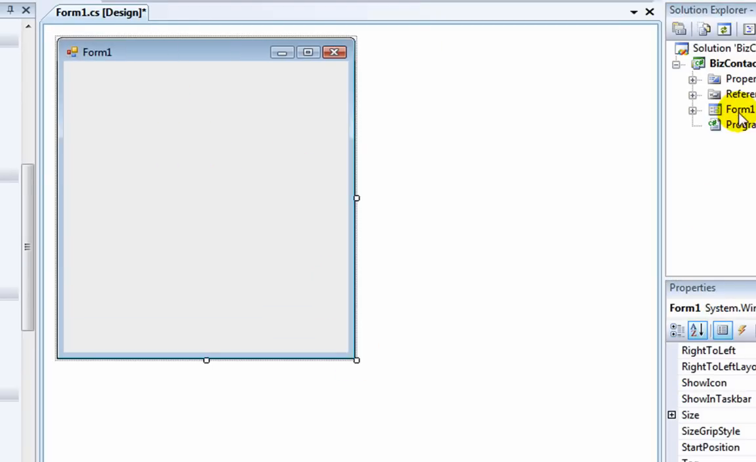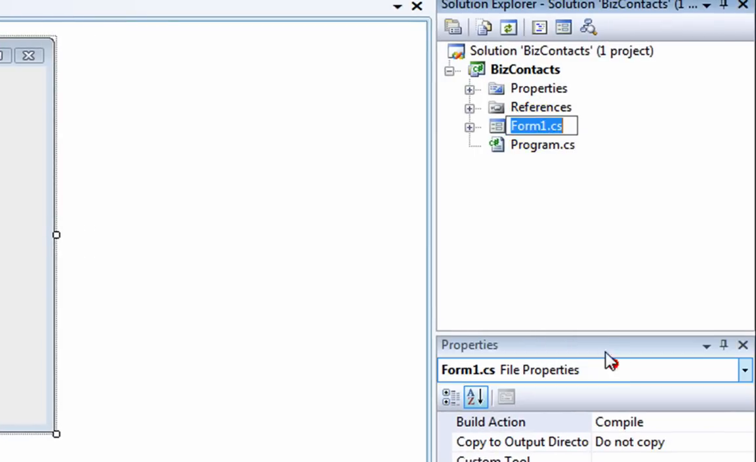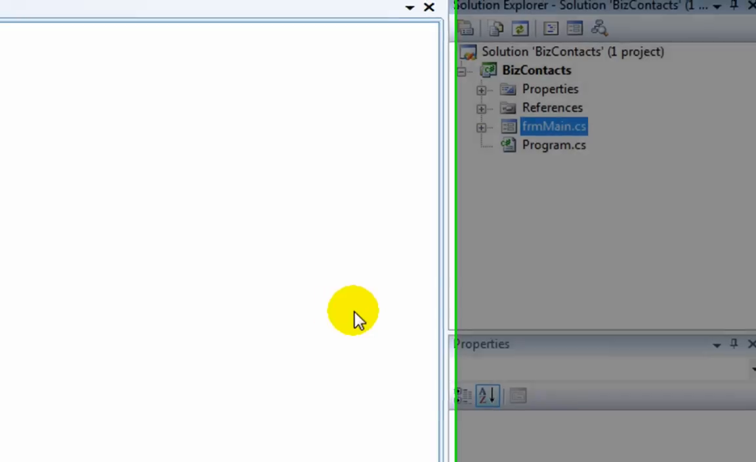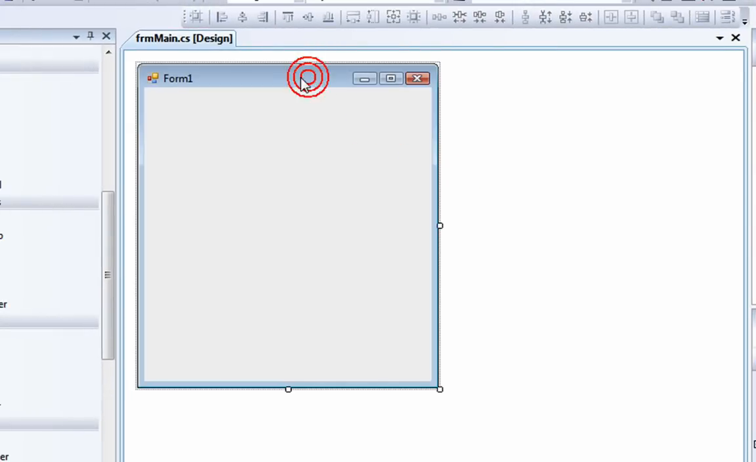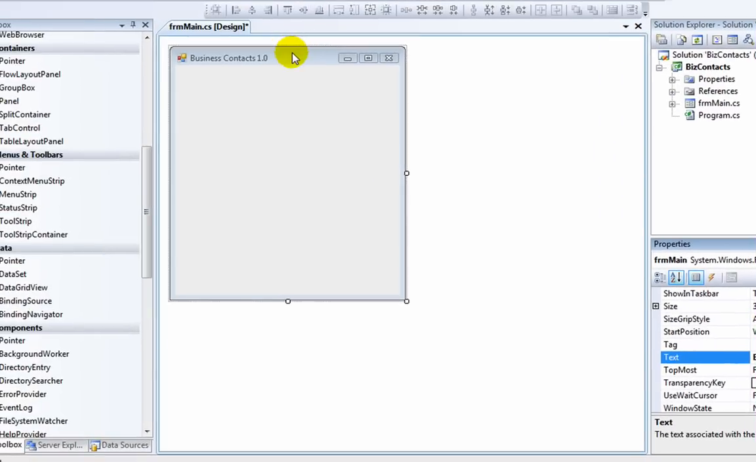Let's go ahead and change this right out of the chute, and we're going to do a rename, and we're going to call that form main. And yes, we want to say yes to this. Form main's ready to go. Let's go ahead and change that text in that header, and we're going to call that Business Contacts 1.0, and we're ready to go there.